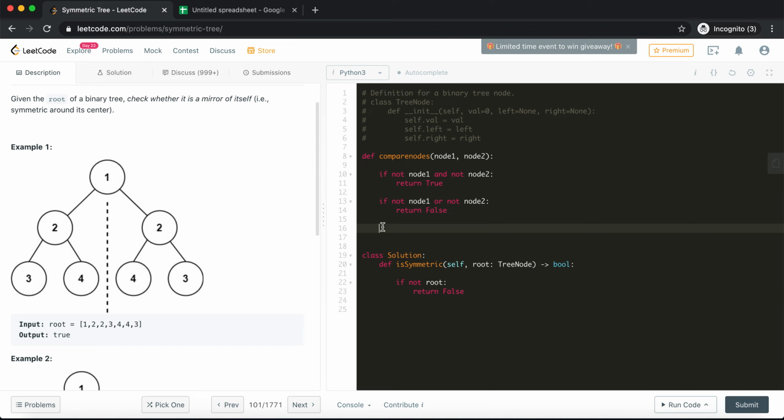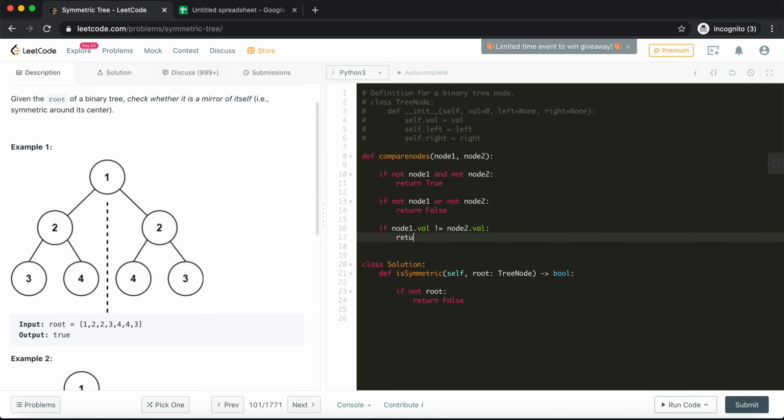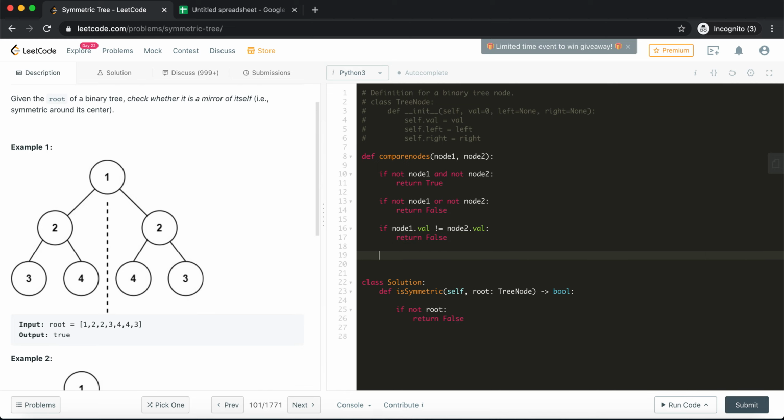Okay, now at this point we know that both the nodes are present. Now again we need to compare the values. Not just that the nodes are present, but their values should also match. So here we will check if node 1 dot val, because every node has a value in the val variable, is equal to node 2 dot val. If it is not equal, then I know for sure that this is a negative case, that this tree is not a symmetric tree.